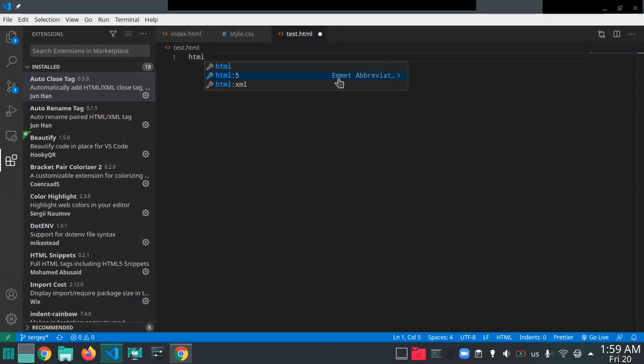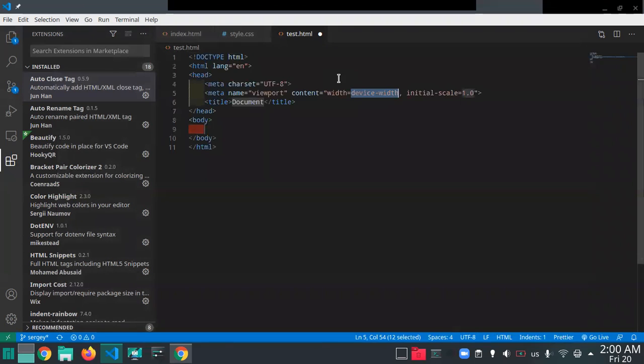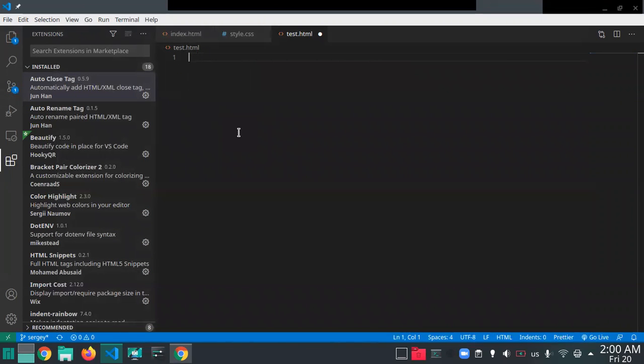Emmet is the feature that allows you to quickly write HTML code. It is like a bunch of snippets, shortcuts, and combinations that allow you to quickly create HTML and CSS code. For example, I click enter here, and you can see it just created the HTML file structure for me.